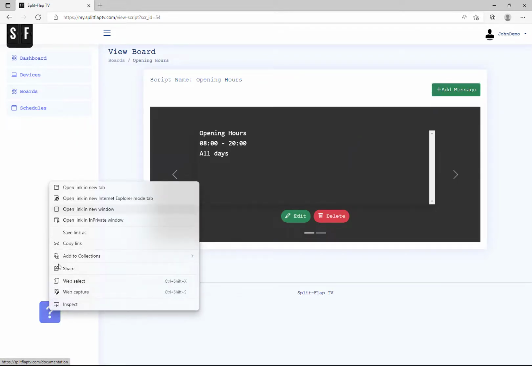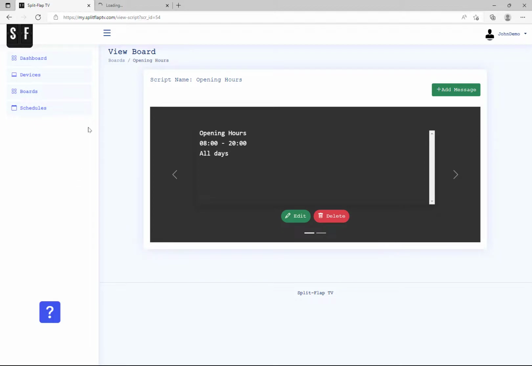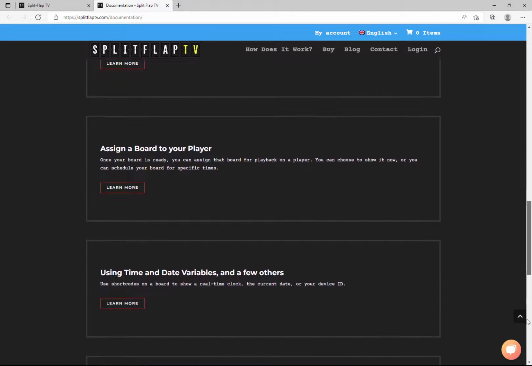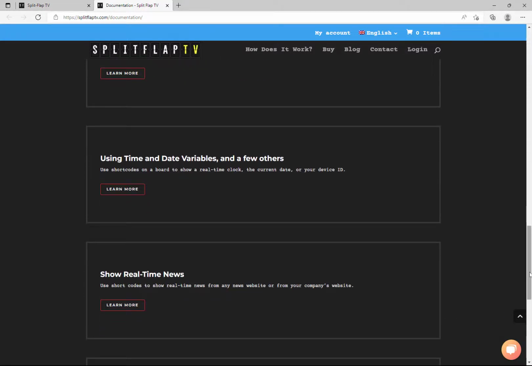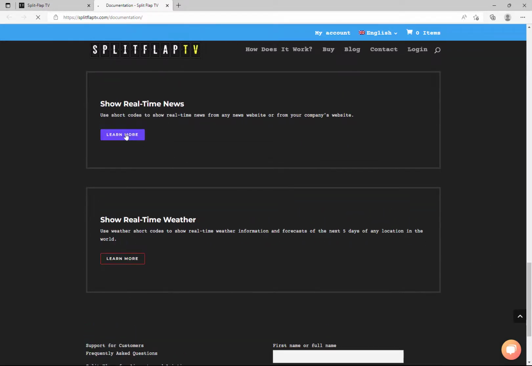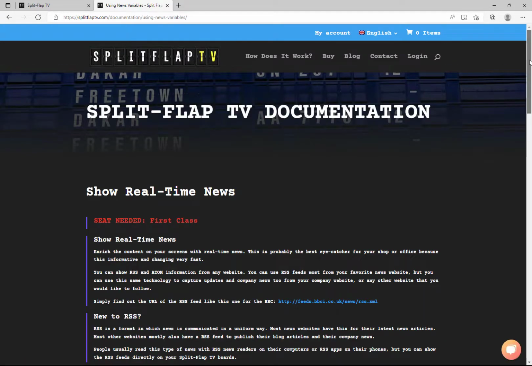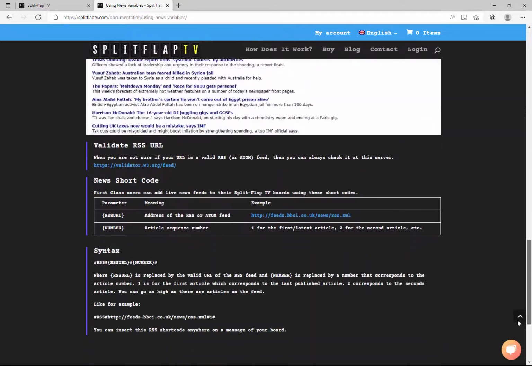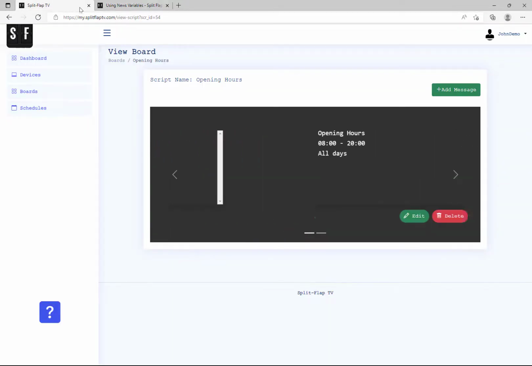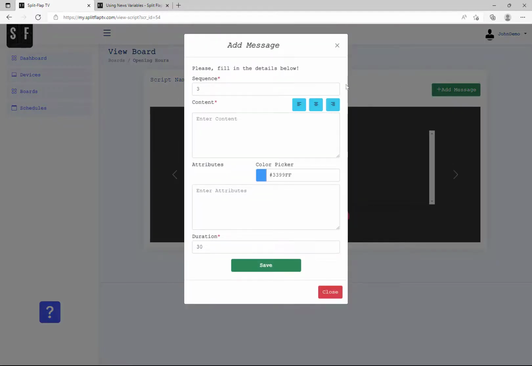Let me open the documentation section of our website. Here you can find all the documentation, and you can insert the current date and time as well by just using shortcodes. Here we are going to show you how you can display real-time news on your SplitFlap. Here's some information on RSS feeds or news, and this is a working shortcode that you can insert on your message board. We copied the shortcode, and now we click Add Message. That's the third message on the board.